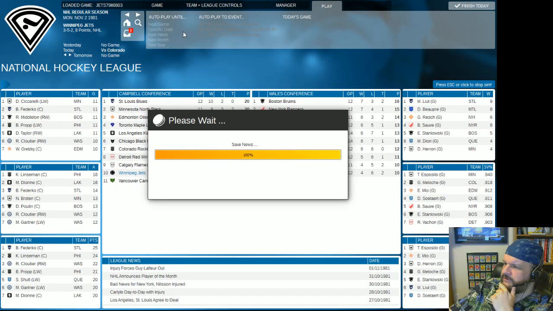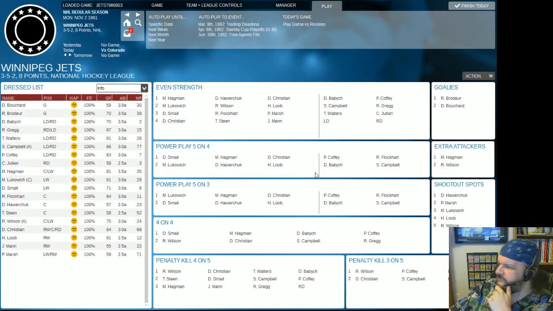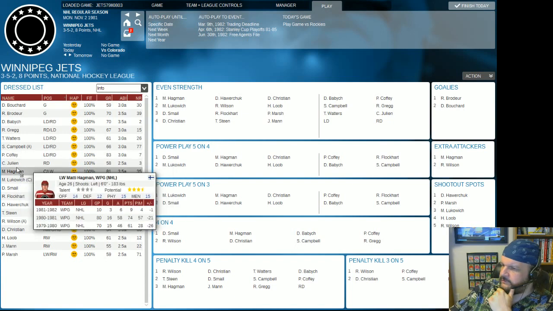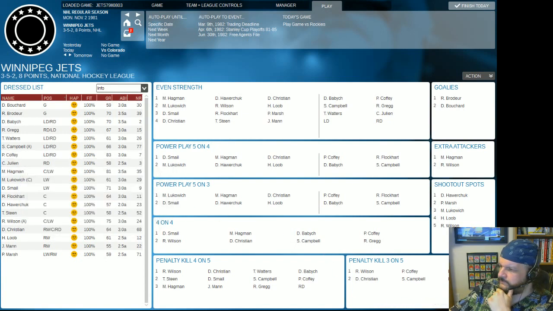So we weren't doing great, but I didn't see the reason to make any major changes. And what did I miss here? Oh, 3-on-5 penalty kill. And 4-on-5 third unit, okay.